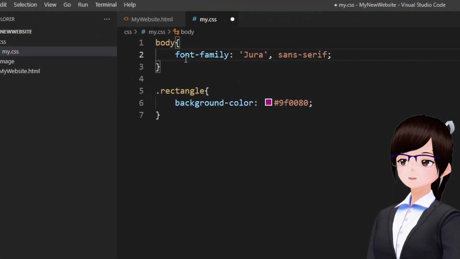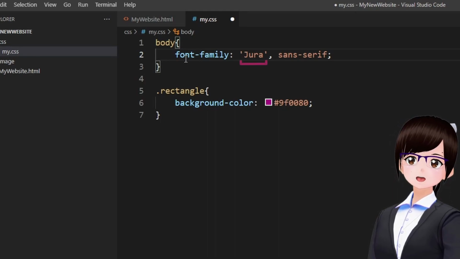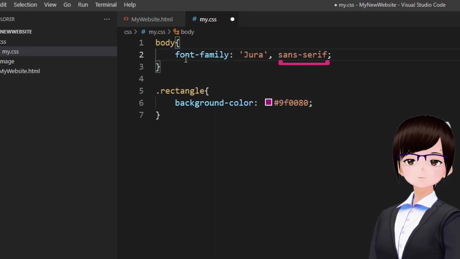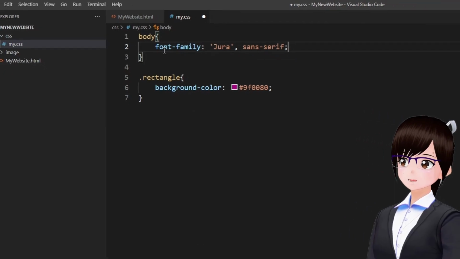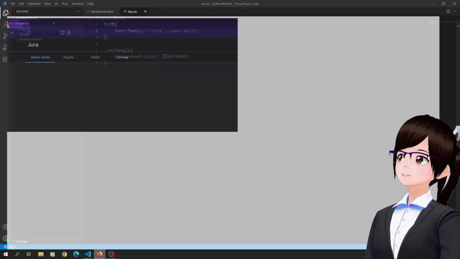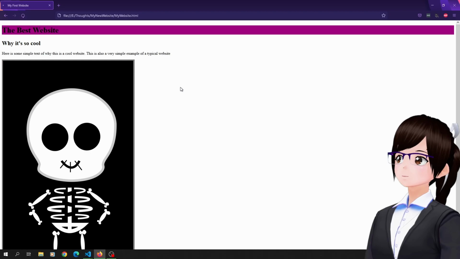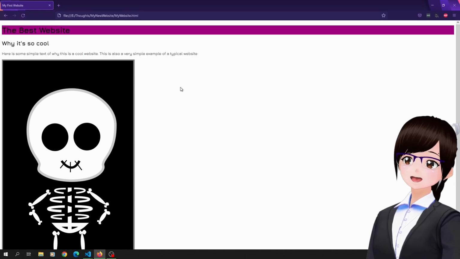Font family is how we specify which font we want to use. We start off by listing our primary font, in our case Jura, followed by a backup font. The backup font will be used in the event Jura cannot be loaded, which in our case is sans serif. Now let's go back to our website. Close Google Fonts if you have it open, and reload the page. Ta-da! Now Jura is the font being utilised for our website.